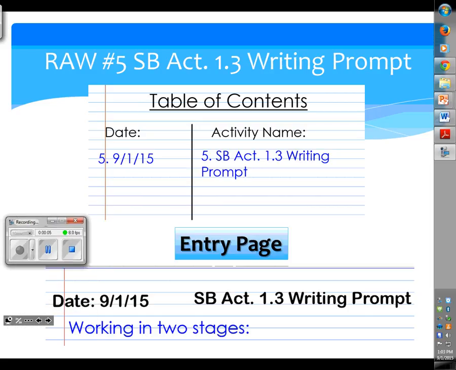Right, now this is going to be entry number 5, and it does correspond with something in your Springboard. So if you closed up your Springboard, you're going to need to open that back up. We are at page 10 in Springboard, so if you closed it up, you'll need to open Springboard back to page 10.